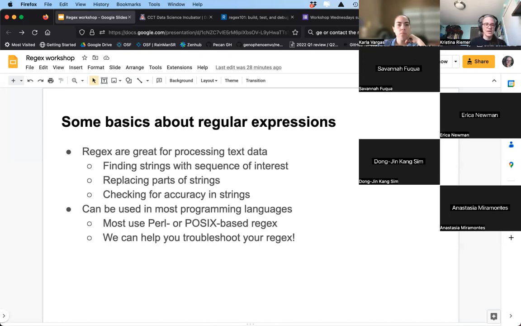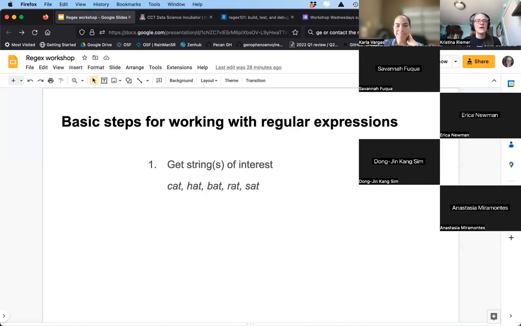Okay, we'll keep forging on ahead. Okay, so I'm just going to walk through the framework for how you work with regular expressions, because there's the regular expression itself, and then there's doing something with the regular expressions. So your first step is that you're going to want to gather up your strings or string that you're wanting to extract a pattern from. And so I put an example here. Let's say you have these 4 or 5 strings.